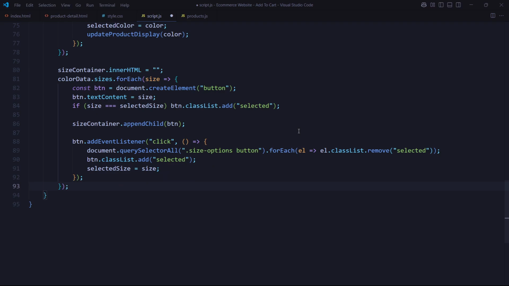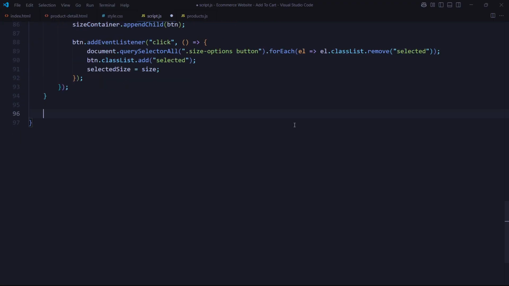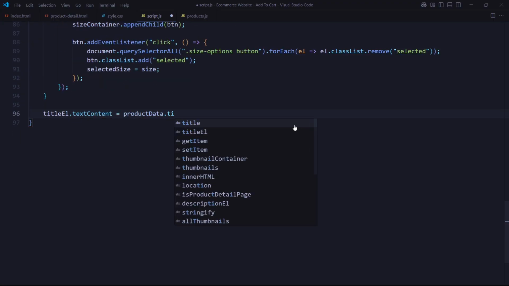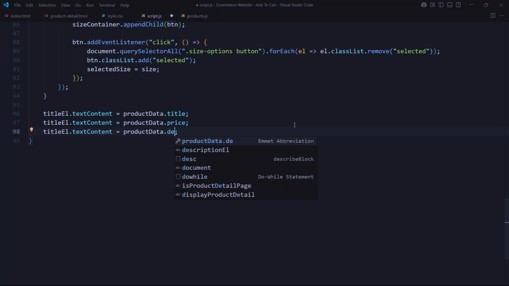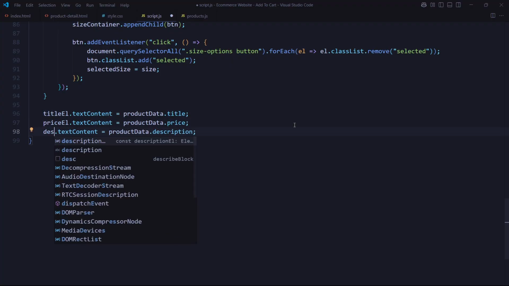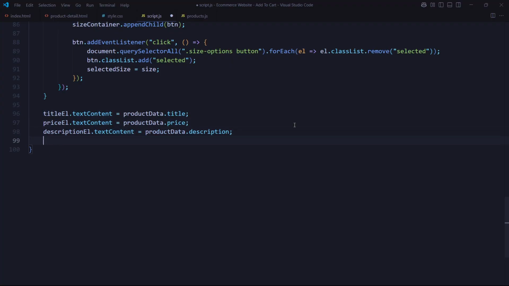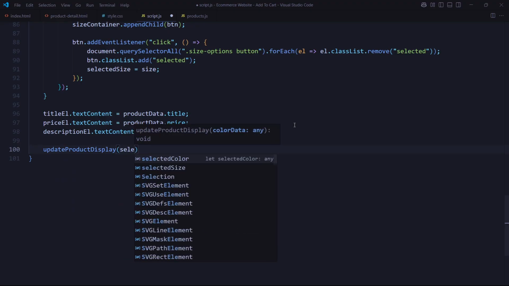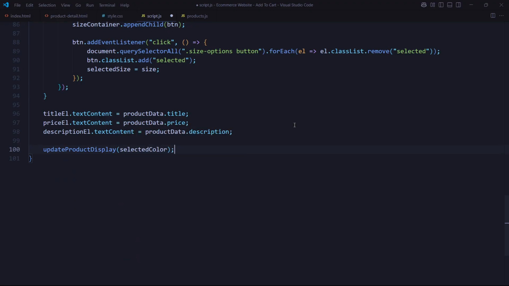Then, we fill the size list based on the sizes available for a specific color. If a size is clicked, we update the size selection by marking it as selected. Next, we set the product title, price, and description according to the product data retrieved from session storage. Then, we call UpdateProductDisplay so that the initial display immediately matches the stored product data.